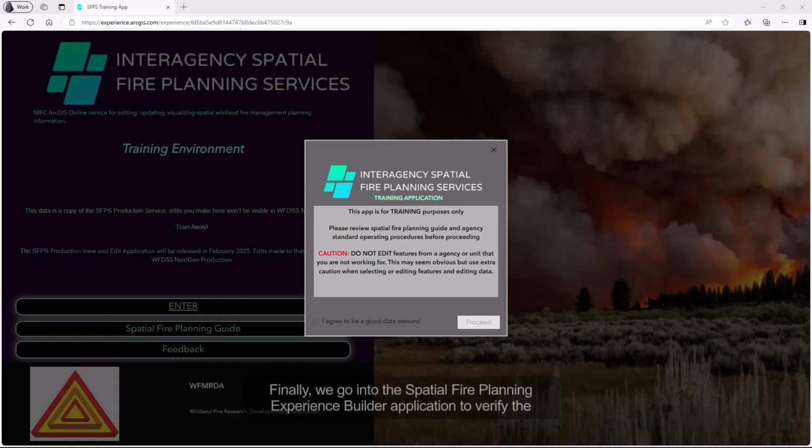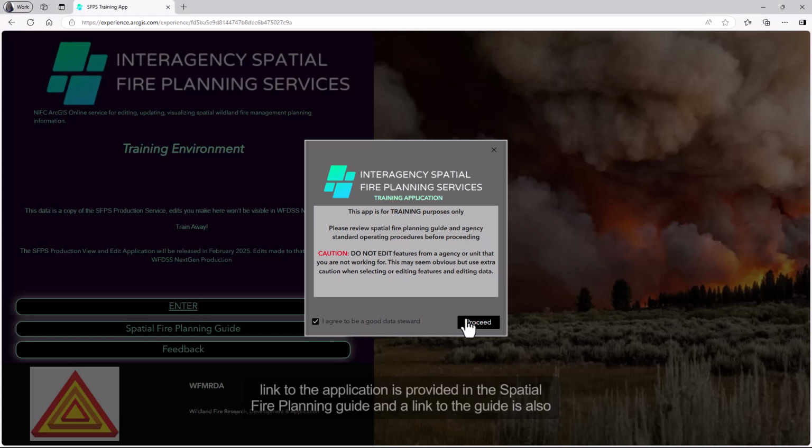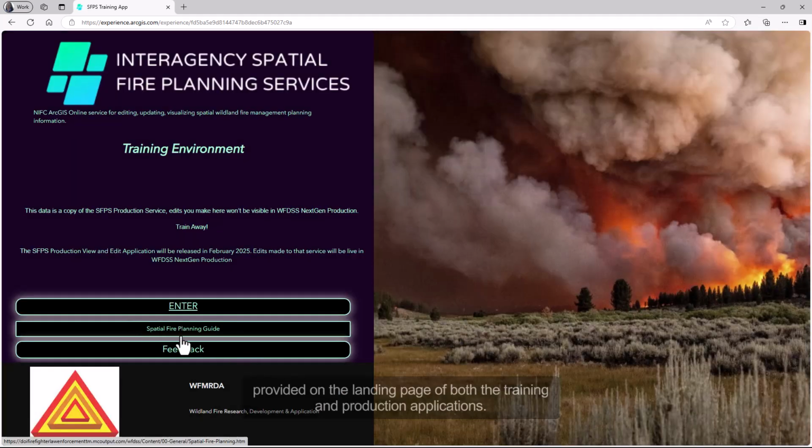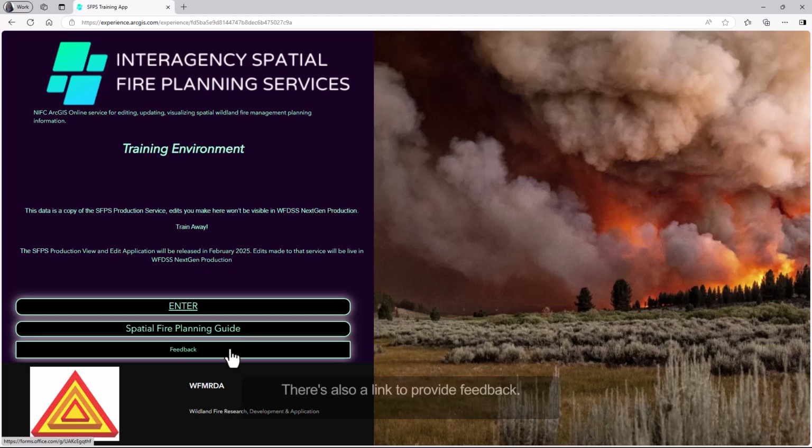Finally, we can go into the Spatial Fire Planning Experience Builder application to verify the shape. The link to the application is provided in the Spatial Fire Planning Guide, and a link to the guide is also provided on the landing page of both the training and production applications. There's also a link to provide feedback.